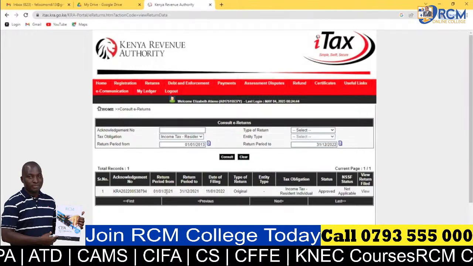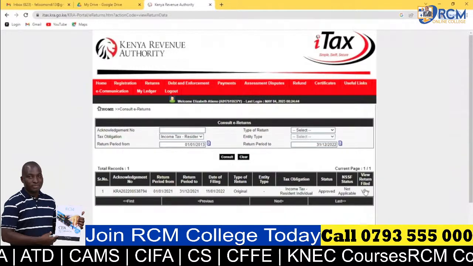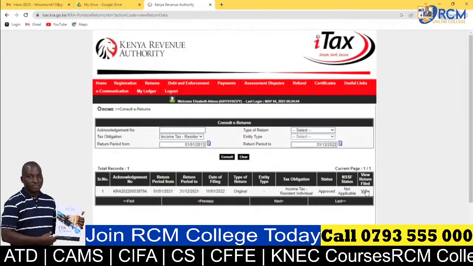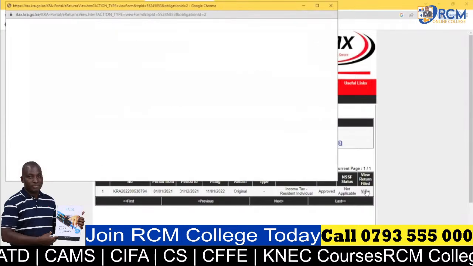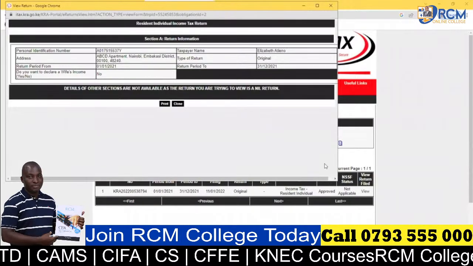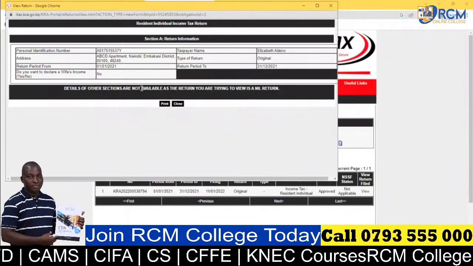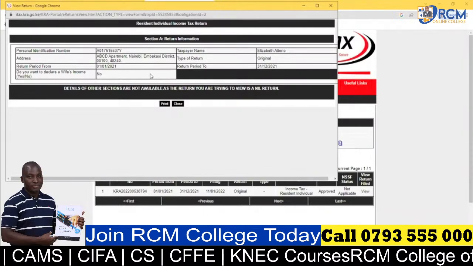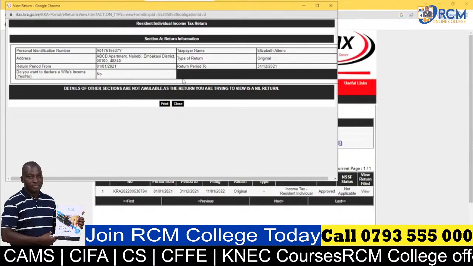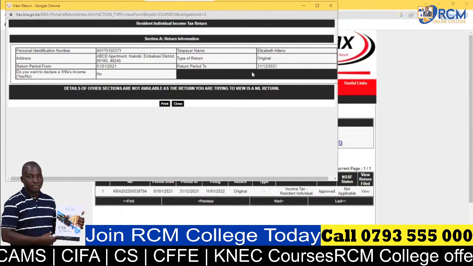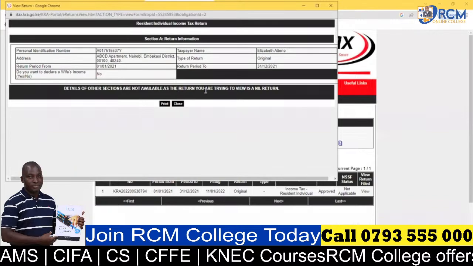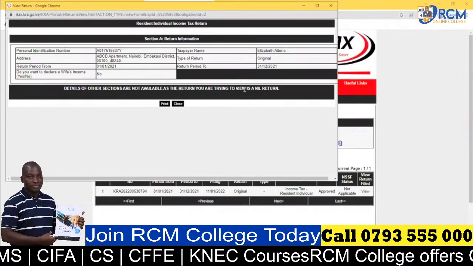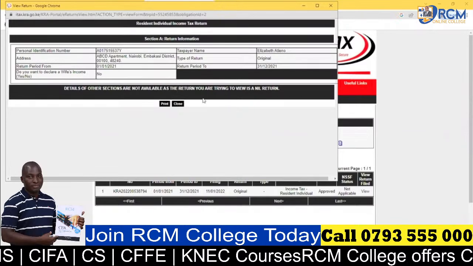If you want to see what this person filed in the year 2021, you come to this place called view. Do you see this place called view? You click on it. When you click on it, what comes up? This is what comes up. You are told this is basically a nil return. The person filed a nil return. Details of the sections are not available as the return you are trying to view is a nil return, meaning the person did not earn any income in the year 2021.